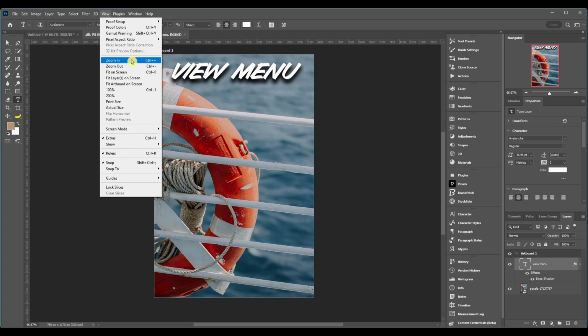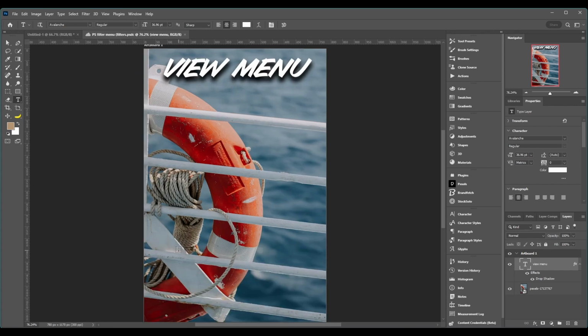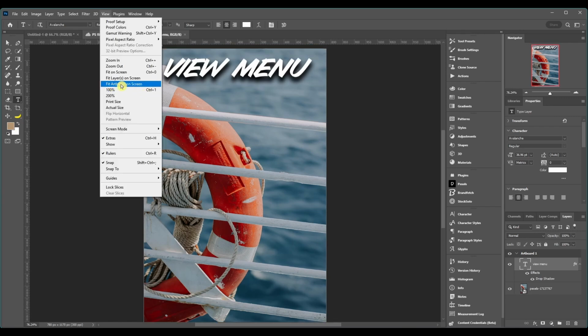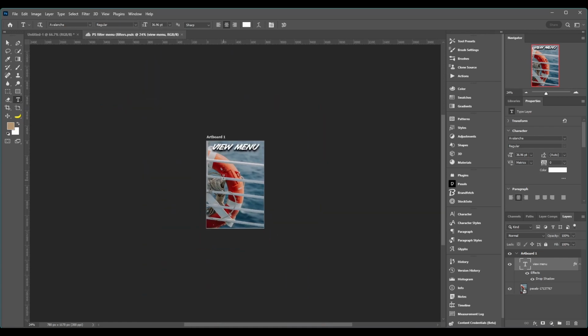Zoom in and zoom out, you know what those do. Fit on screen, it just fits it so you can see the entire image. Fit layers and fit artboards on screen, same thing, it just makes everything visible and shows it on your window here. 100%, 200%, these are zoom sizes. Print and actual size, this will show you exactly what it'll look like when you print it with whatever dimensions you have set for your canvas.